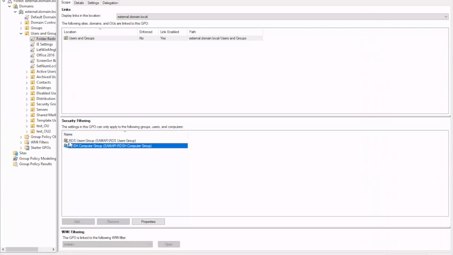What does this do? This basically says not only do you have to be, instead of being an authenticated user, which is everybody, you have to be a user that has a desktop, and you have to be logging into a computer which is in Nerdio in this group, right?